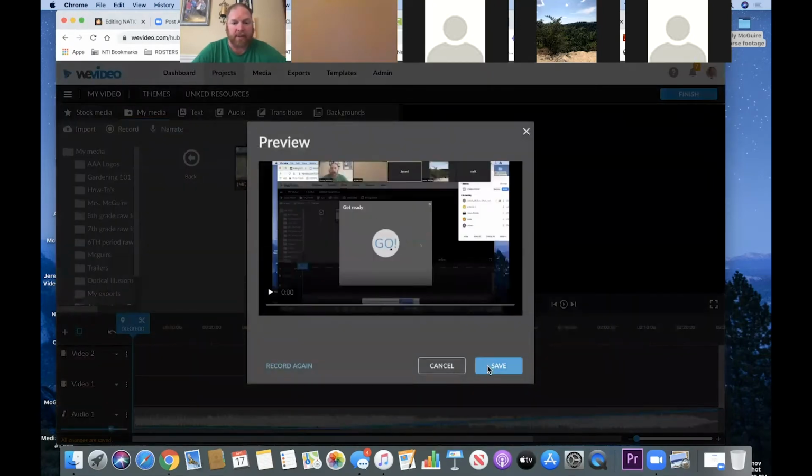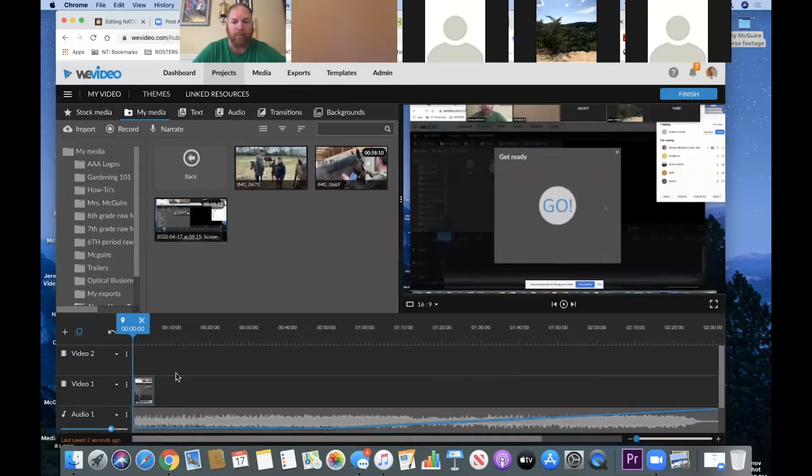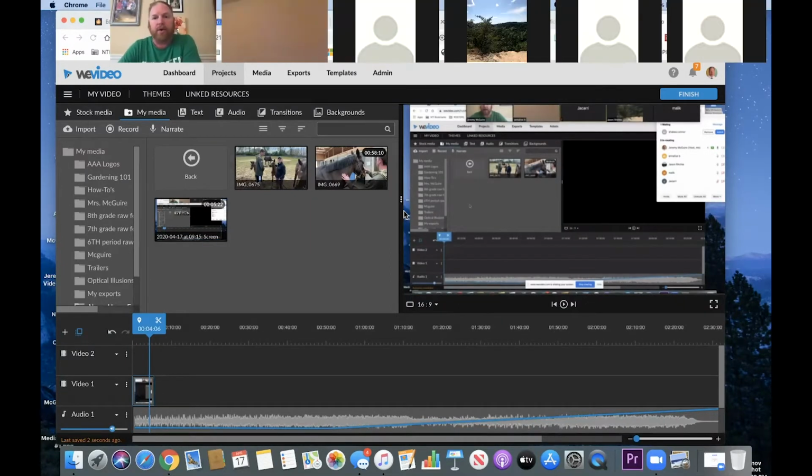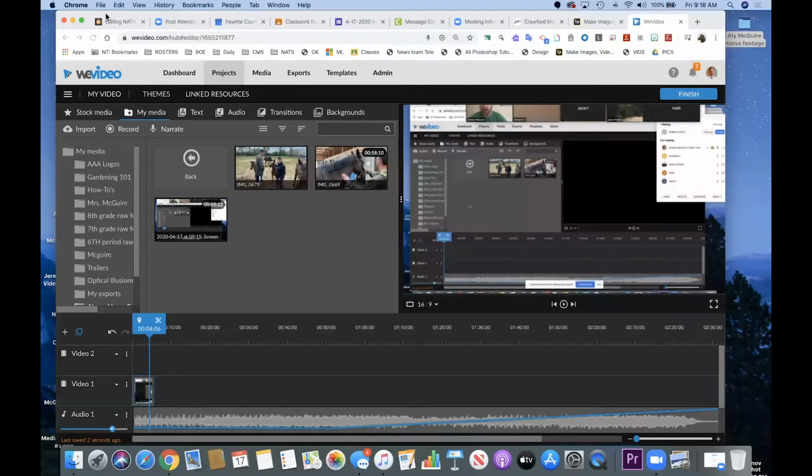Then it's going to automatically put it in the timeline. I don't want my music to overtake what I'm saying, so that's why you can change your audio settings. That's the process of using WeVideo. I'm going to talk more about a few other things in my demonstration video.